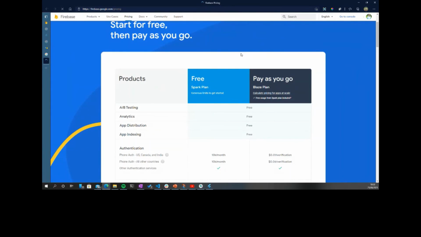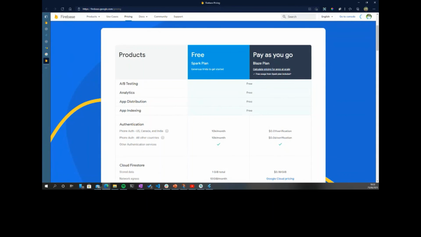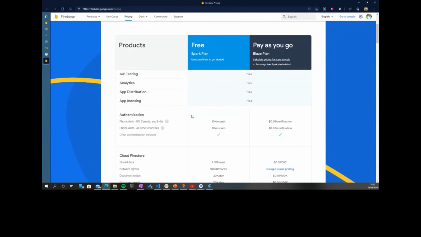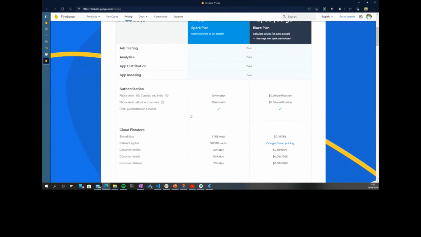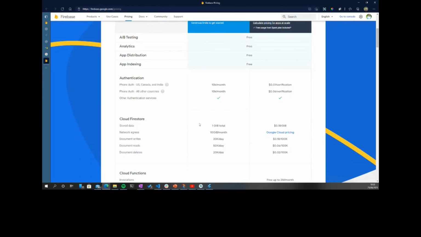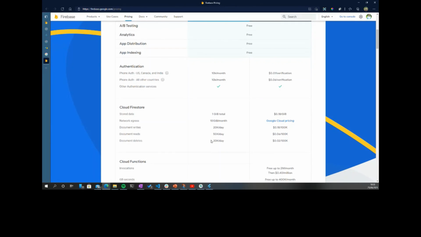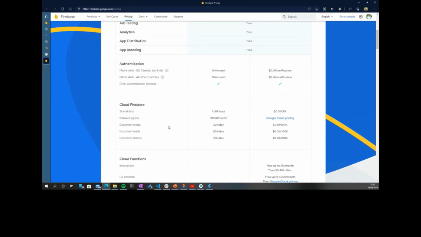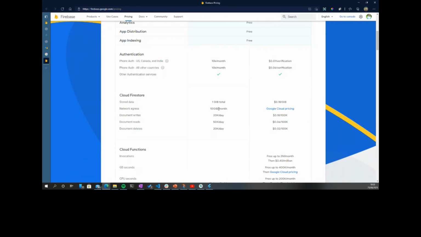Firebase has both a free plan and a pay-as-you-go plan. On the free plan, you can use phone authentication for 10,000 requests per month. With Firestore, you can store 1 gigabyte of data on the free version, or you can pay around 18 to 20 Kenya shillings per GB. And the network is 10 gigabits per month.